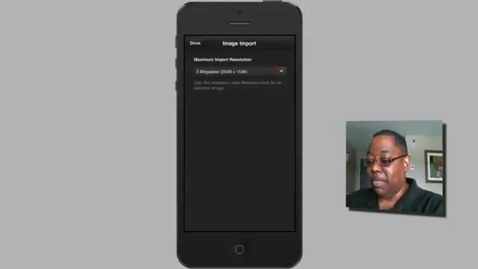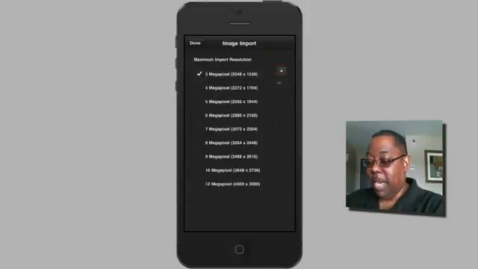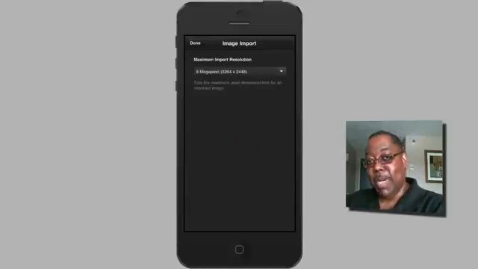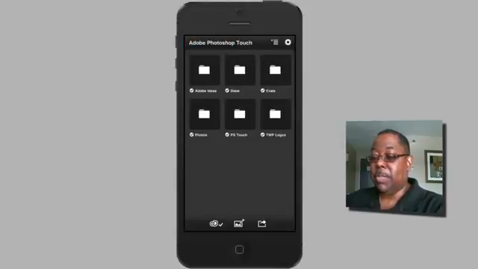But I'm going to set mine to an 8 megapixel import because my phone has an 8 megapixel camera, and that way when I bring in images, I want them to be at least at the maximum resolution that they were captured at on the phone. So now we'll just tap Done, and then it takes me to this Files and Folders area, which is really from my Creative Cloud storage.